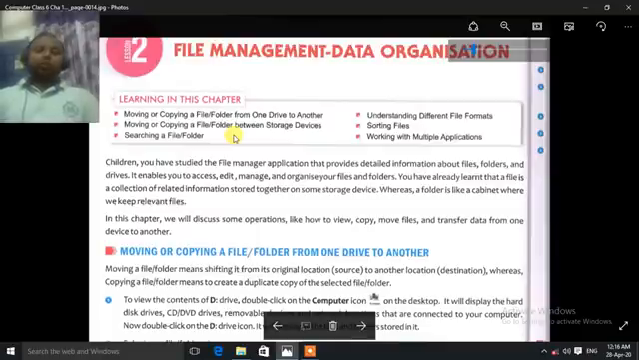So first of all we will see what is a file. A file is a collection of information that is stored on some storage device. It may be stored on a pen drive, hard disk, CD, DVD, etc. So, a collection of information stored on some storage device.